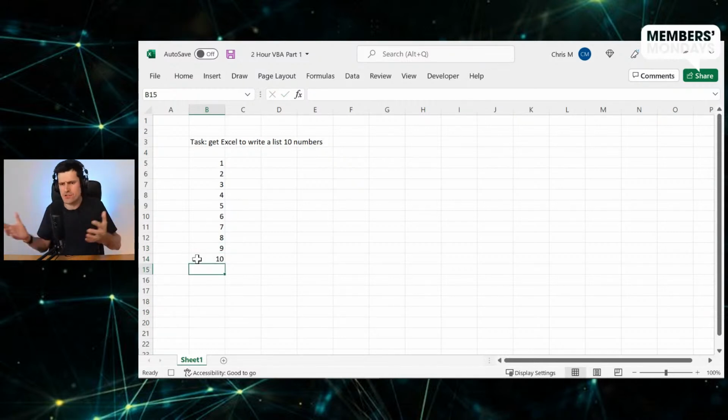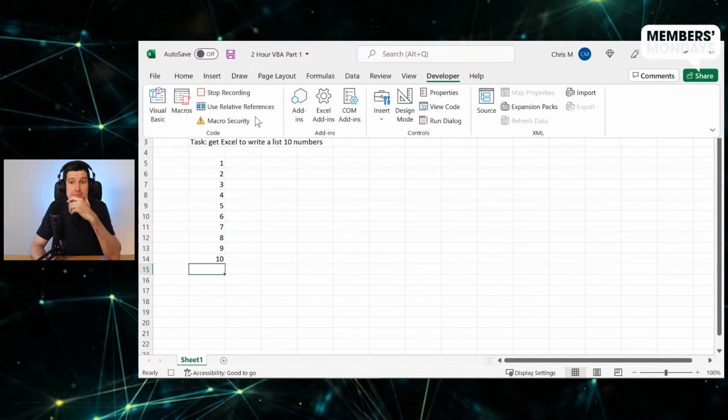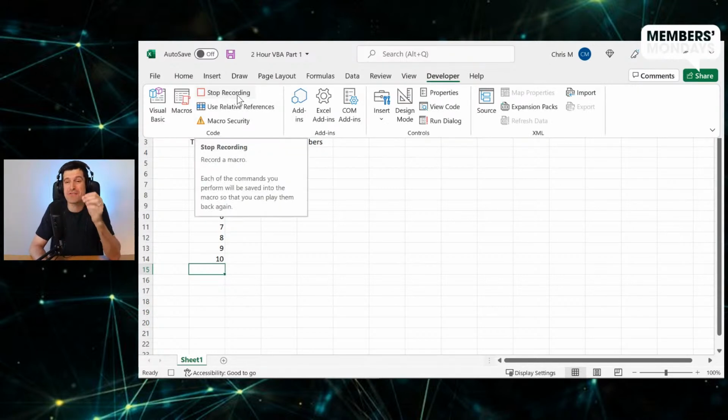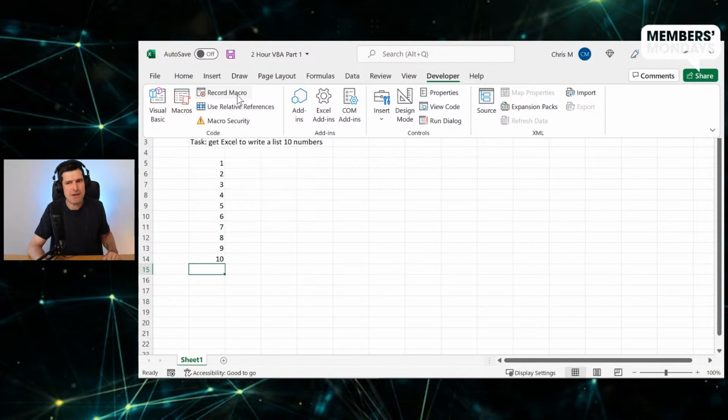So you go ahead and do it. You don't have to do 10. You can do 3 or 5 or more if you want to. It doesn't have to be 10. And perhaps we'll adapt it later to make it dynamic, so it could be any number. But now what we've got to do is remember to stop recording. Otherwise, Excel's going to carry on recording everything we do. Now we hit Stop Recording.